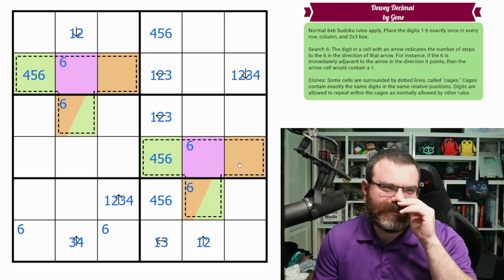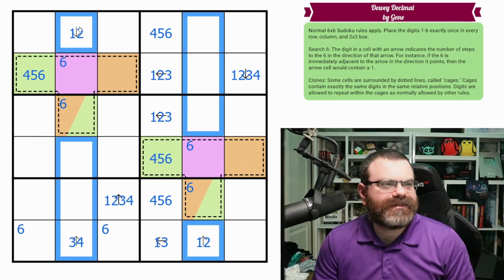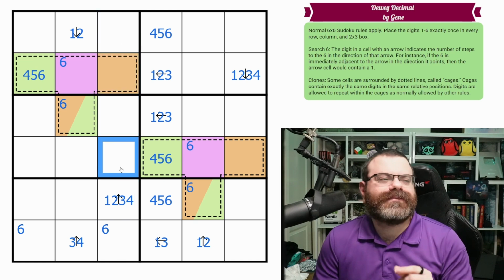Slowly making progress. So we know none of these are 6, none of these are 6. Is that helpful? Any other search 6s looking at these? This is 1 or 3. Huh.